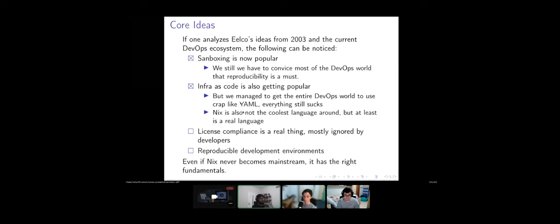The average developer doesn't care about it. Most of the developer world just doesn't look at licenses, they just use it. But man, license compliance is a real thing. It can get you in trouble if you really don't think about it.